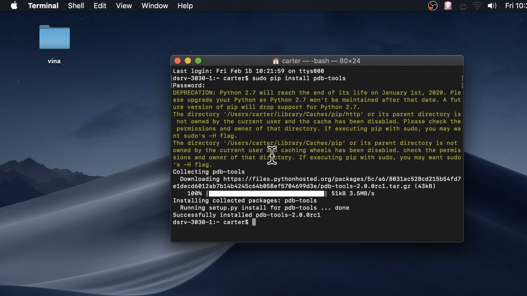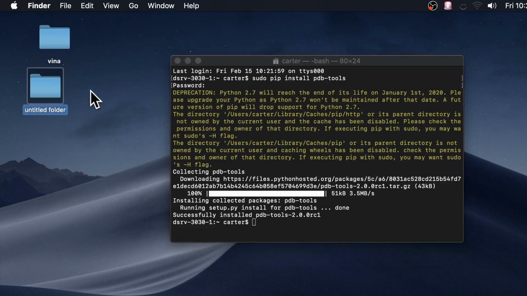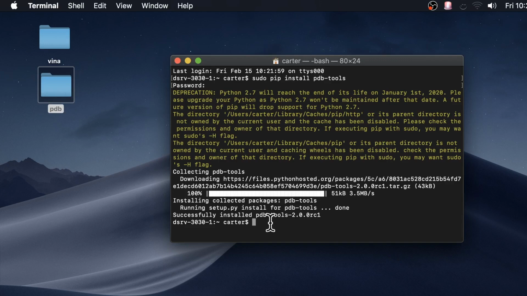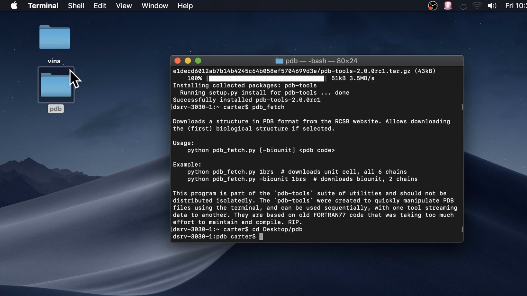So the way PDB Tools will work, and what I like to do, so let's say I make a new folder here and I use this as a PDB workspace. The way PDB Tools will work is you can use their commands from any directory, but it will put that file in the directory you're currently working in. So I like to change my directory to my desktop. So right now we're in this folder.